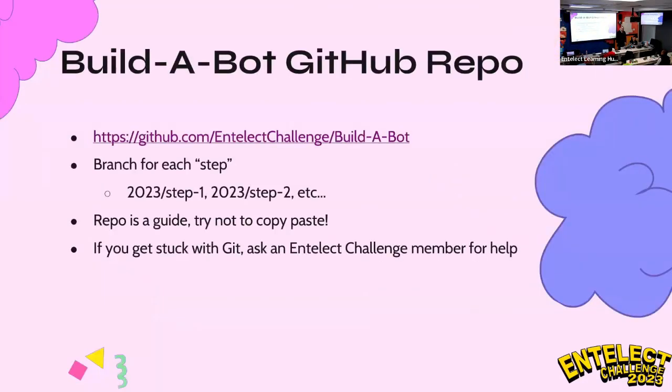For starters, we can go to the Build-A-Bot repo on GitHub. The link is up on screen there. There's a branch for each step under the 2023 namespace. So step 1 will be 2023/step1, and then /step2, etc. The repo is a guide. You can use it however you want. You can copy and paste, but I would advise trying to at least follow along and make it your own.